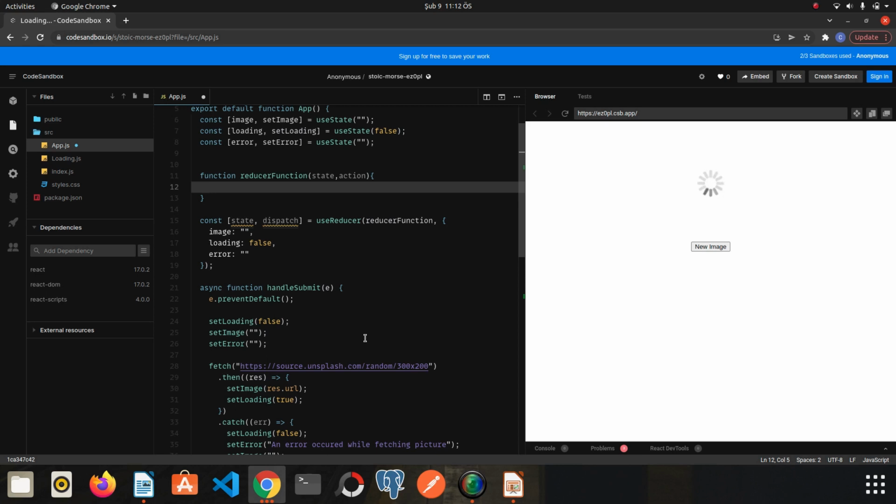In order not to get an error, I first make sure that the action type is not empty. So let's write a statement: action.type.